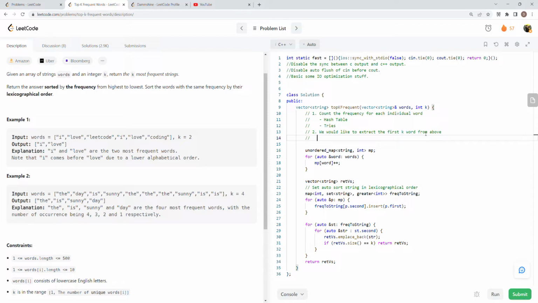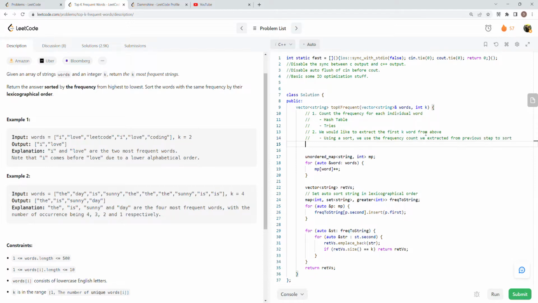For this step I do have a few ideas, but I don't know. The first idea that comes to my mind is to use a sort. But if we use a sort, then how are we gonna compare them? We use the frequency count we extracted from the previous step to sort. Basically we would do that.